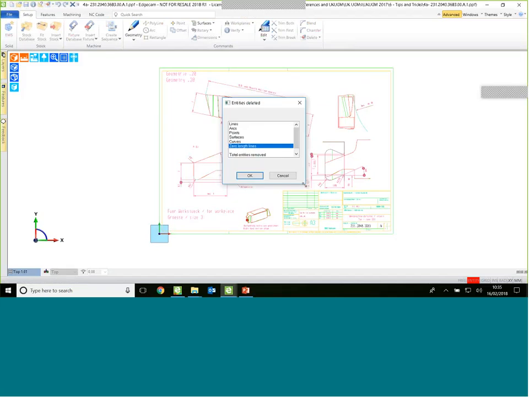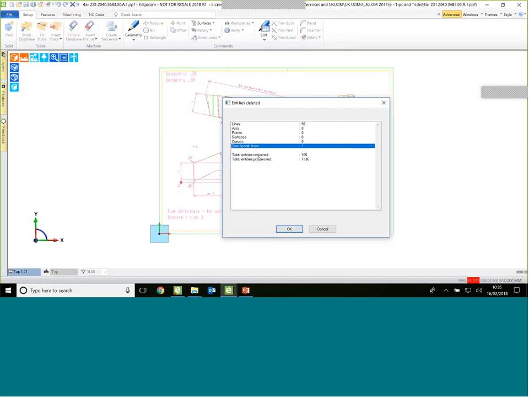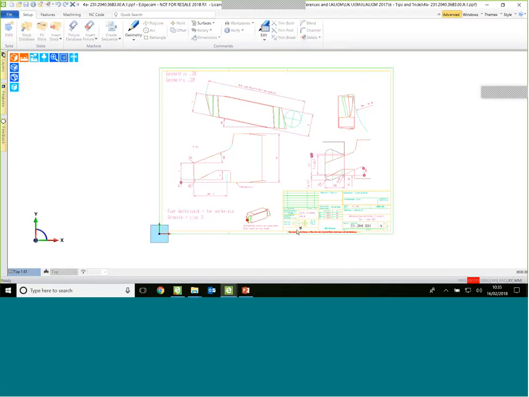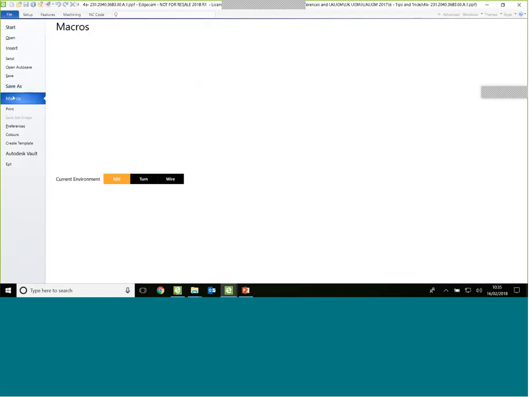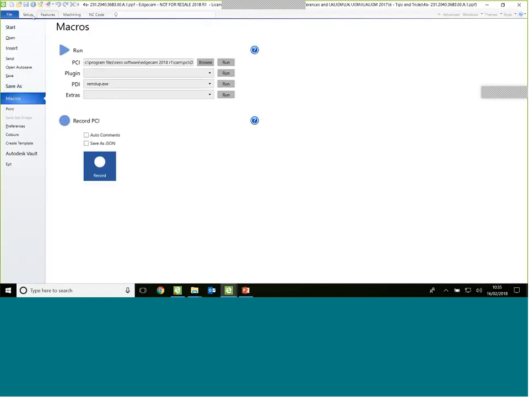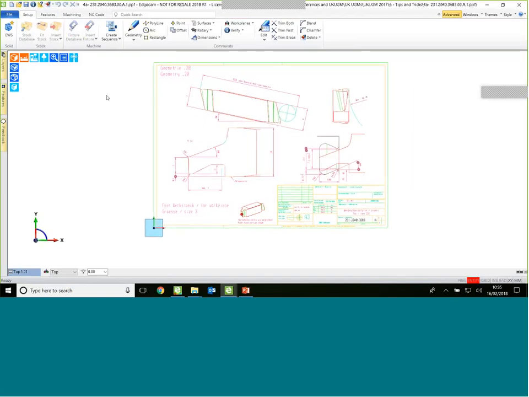And now it's finished, and now it's telling me I've taken out how many? 105 entities. So that would have been a real nightmare for you to see them and then to delete them. So that's a very, very nice command. File macro, remove duplicate. But I'm still not out of the woods. I've still got some cleaning up to do.